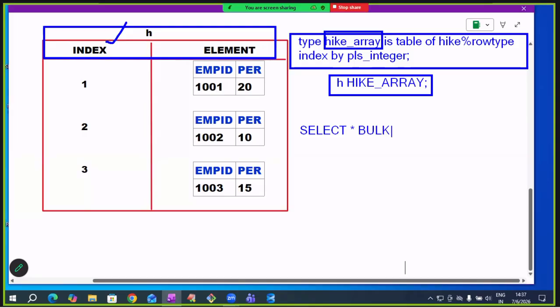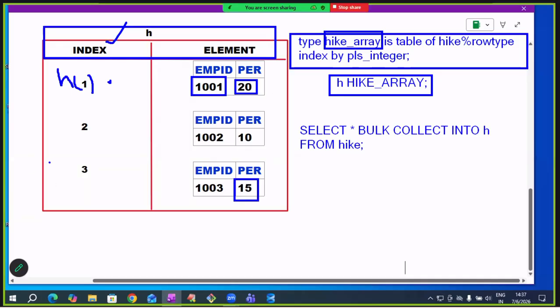What we need to write? Bulk collect into H. From which table are we retrieving? Hike. Now you tell me how to access 20. H of 1 dot PR. How to access 1001? H of 1 dot employee ID. How to access this 15? H of 3 dot percentage. How to access 1003? H of 3 dot employee ID. That's it, sir. This concept only I'm using.